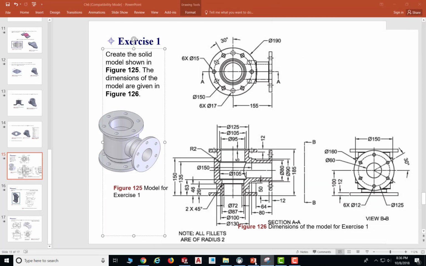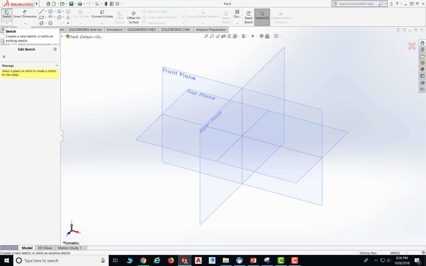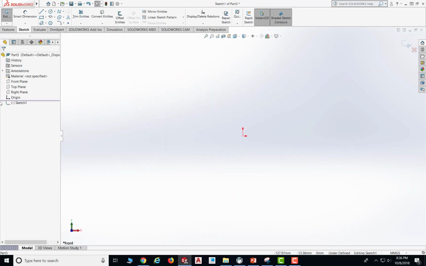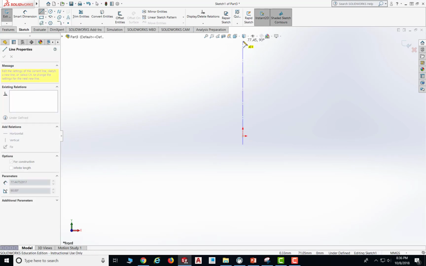Okay, so go back to SolidWorks here. So I am going to sketch. I am going to make it on the front plane, and it's up to you. You could do the side plane as well. So first of all, I am going to make the contour of that part. And first of all, I probably want to create a center line. So the center line is from the bottom here to the top. Okay, so that's my center line.